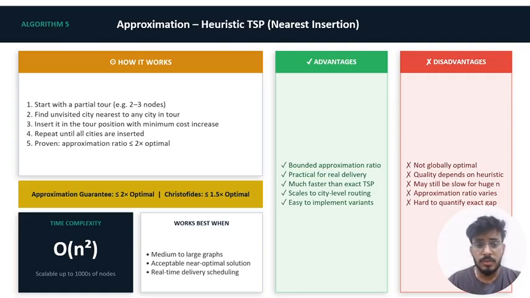The advantages are a bounded approximation ratio, practical for real delivery, much faster than exact TSP, scales to city-level routing, and easy to implement variants. Disadvantages are that it's not globally optimal, quality depends on the heuristic, it may still be slow for huge inputs, and the approximation ratio varies. It's hard to quantify the exact gap.